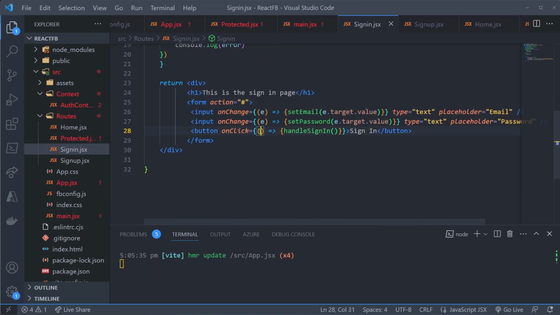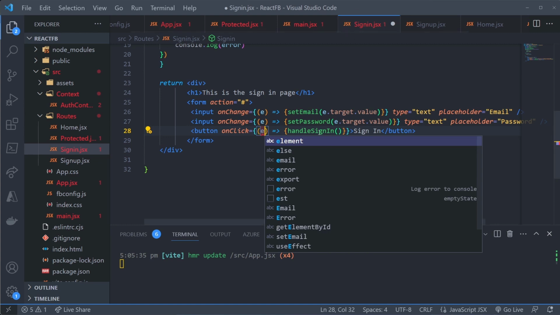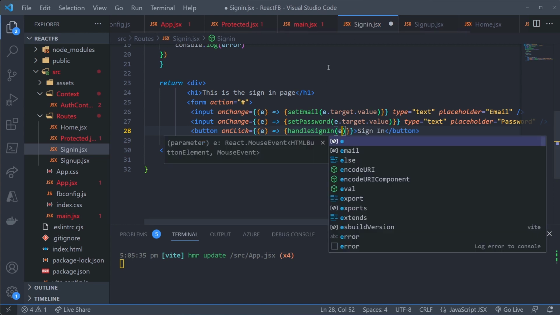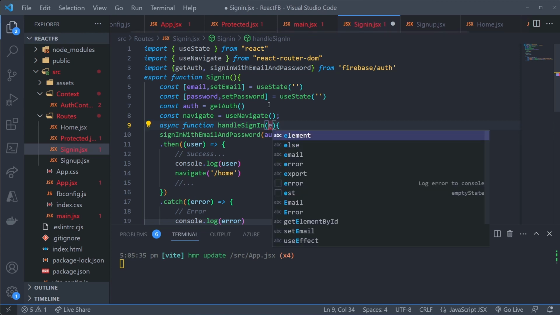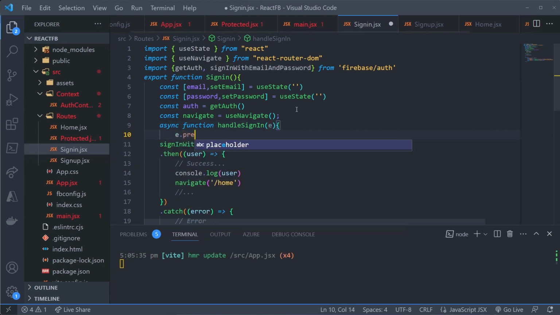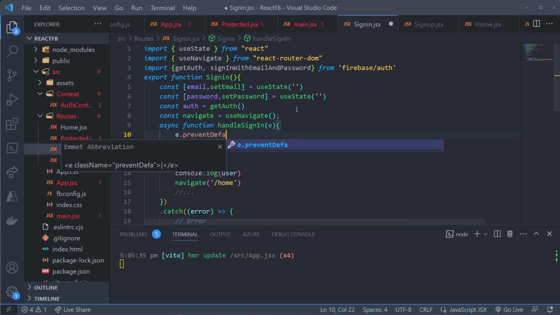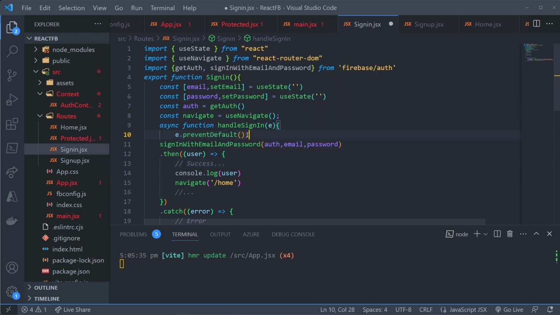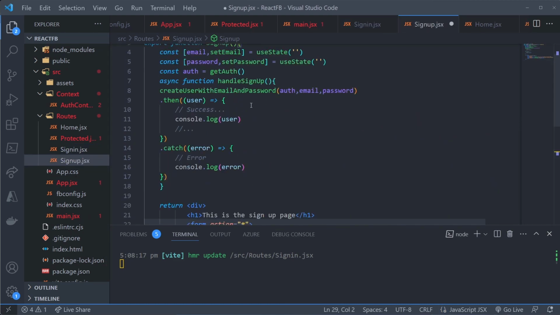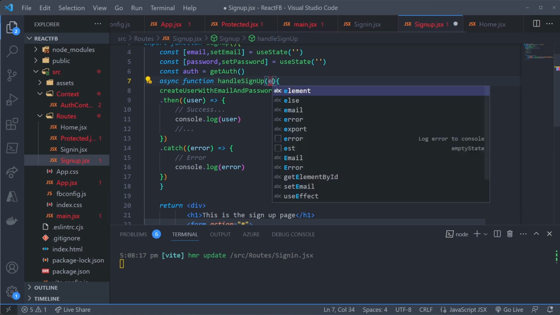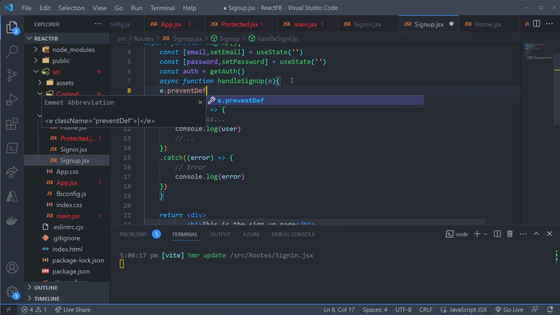And pretty much here I just want to pass in the event and pass it in here as well. And up here we need to have a reference to it, so e there. And we can say e.preventDefault. And this should now prevent the form from refreshing the page. So that's on the sign in page, and we'll do it on the sign up page also. Handle sign up e, pass it in here as well. Here we'll say e.preventDefault.